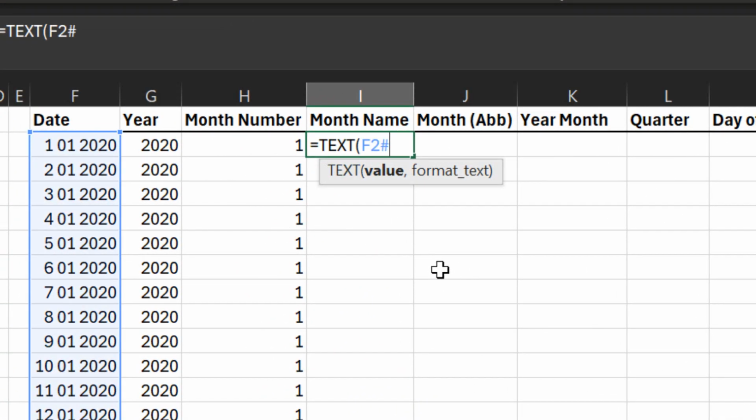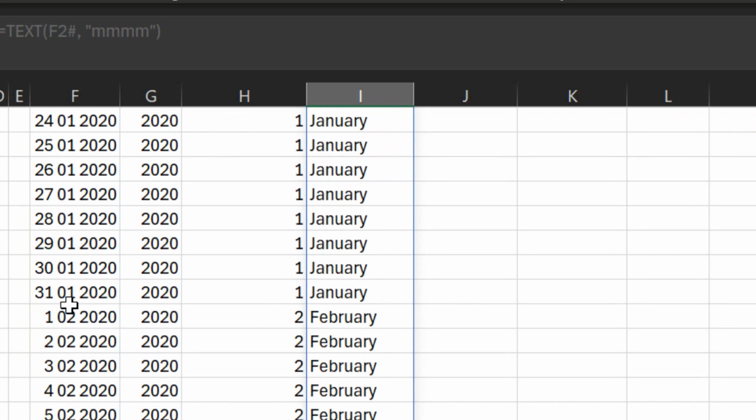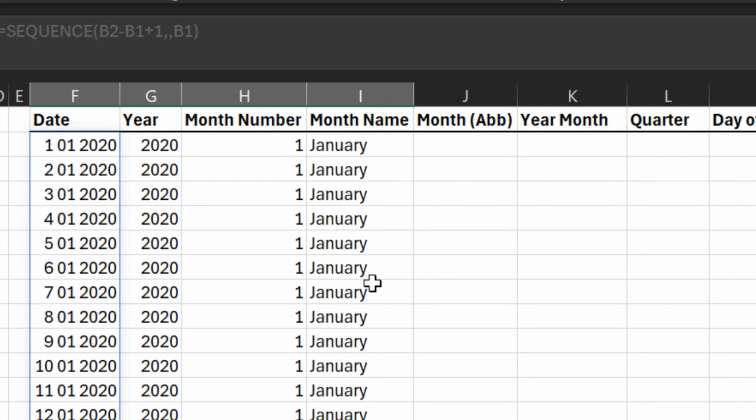I push the hash sign, and then how do we want the date to be formatted? We want this to be formatted in months, so we just want to see what month is in this date. So the code for that is I can do 4 Ms, which will give us the full month, the month written in full, and then I hit enter. So here we have January. If I scroll a bit down, then we get to February here.